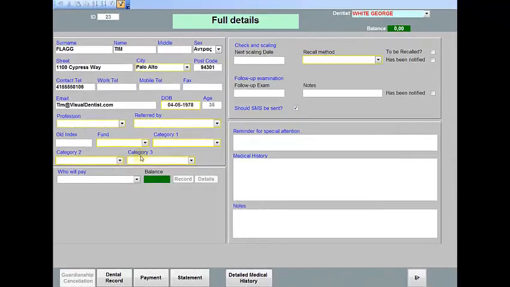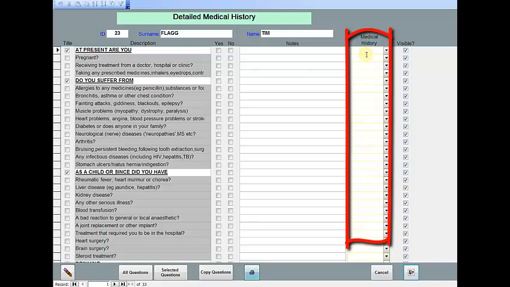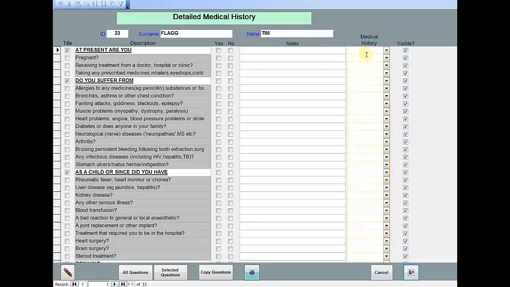To enter the medical history, we click on button Detailed Medical History. If no questions appear here, then just click on Copy Questions. This will load a predefined medical history, which the user may change to his liking, as we will see in later tutorials. We note that we have a column with the title Medical History, which has a yellow border, which means that the user can predefine keywords.